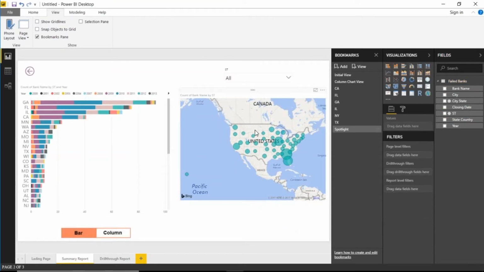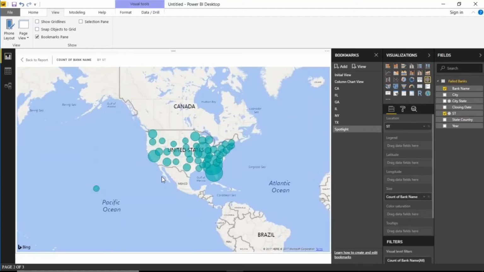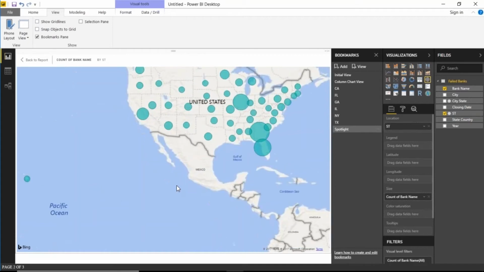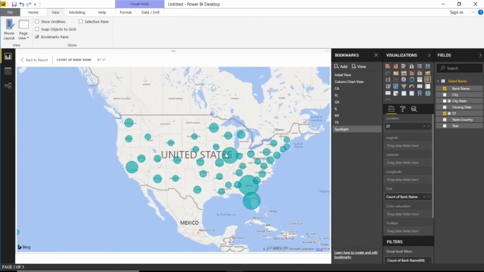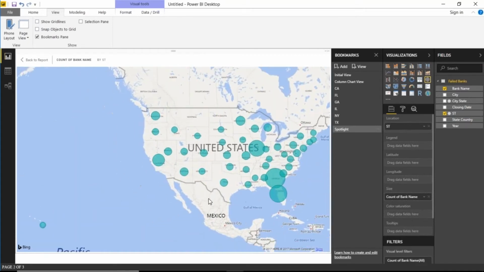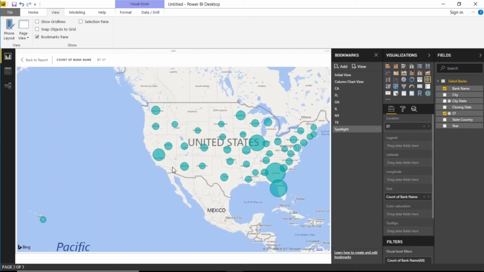You can also do a bookmark on focus mode. I mentioned this earlier. You have this little in focus mode button right here. When you select that, that basically makes this particular visual take up the entirety of the report design surface. You can actually create a bookmark on this as well. So if I wanted a bookmark on the in focus mode, I can click add a bookmark on this and call this my focus mode bookmark.